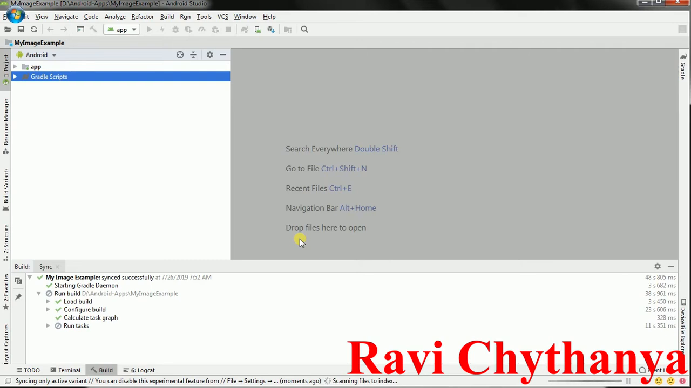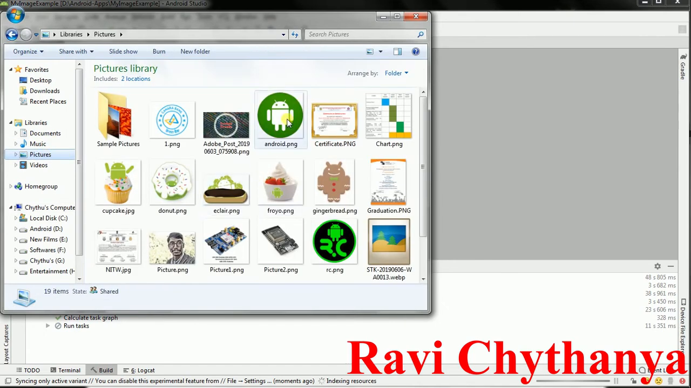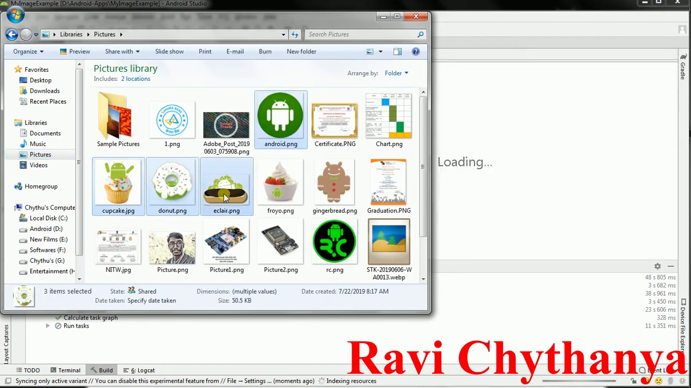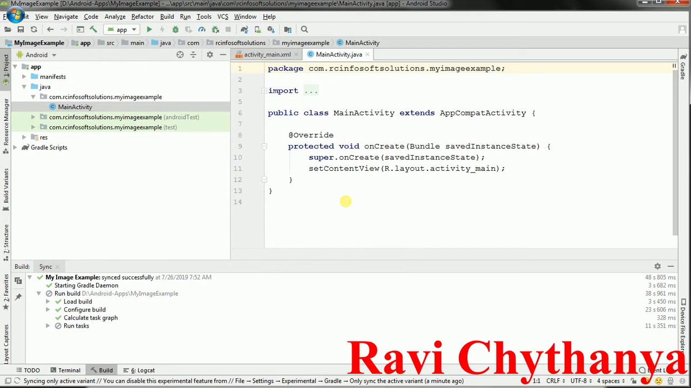Meanwhile, we are going to look at the pictures to be imported into this project. The pictures I have here: I'm going to take android.png, cupcake.png, donut.png, eclipse.png, froyo.png, and gingerbread.png, all these images to be included in my application.